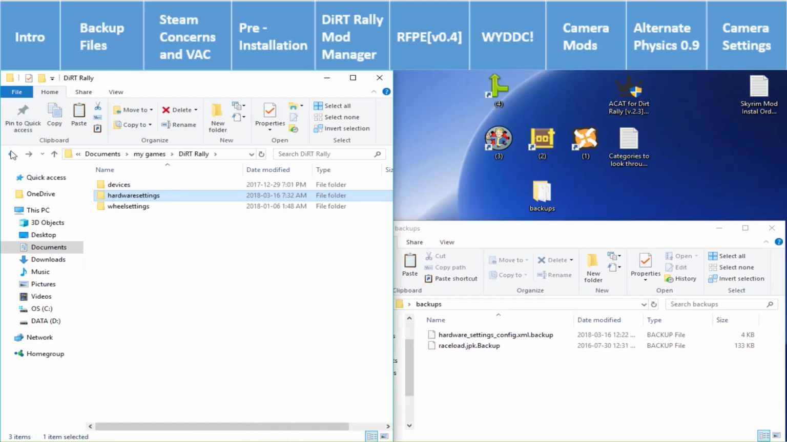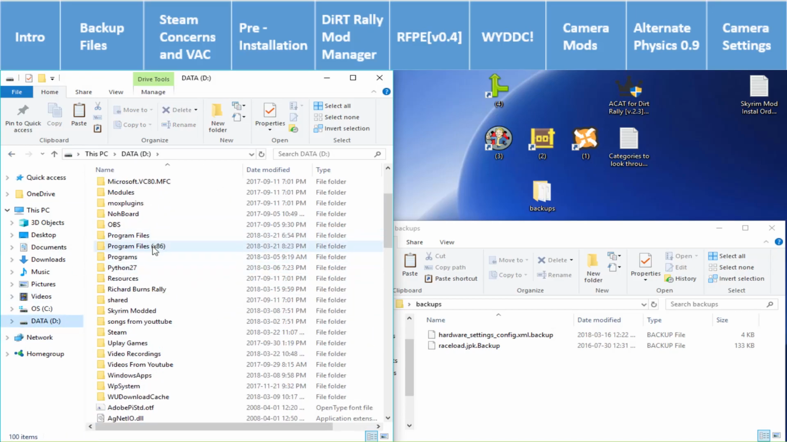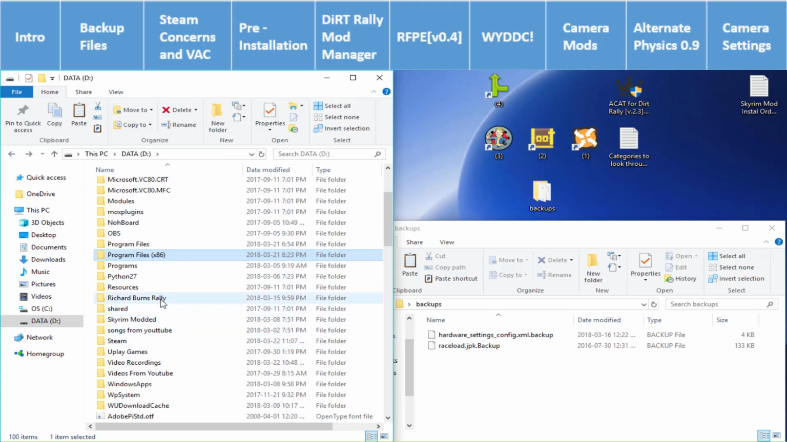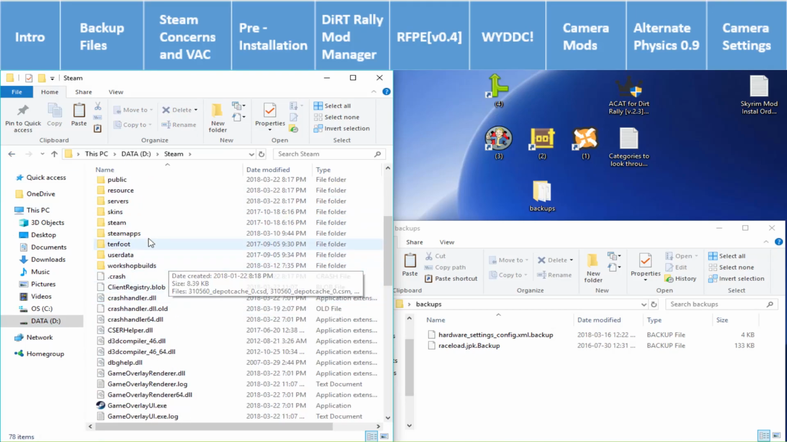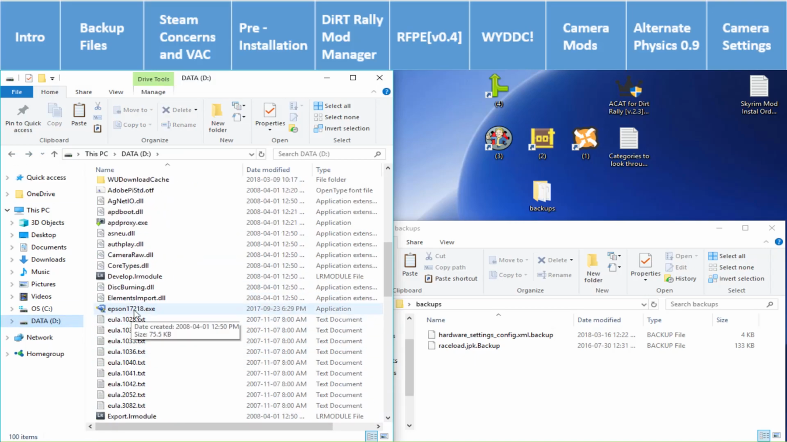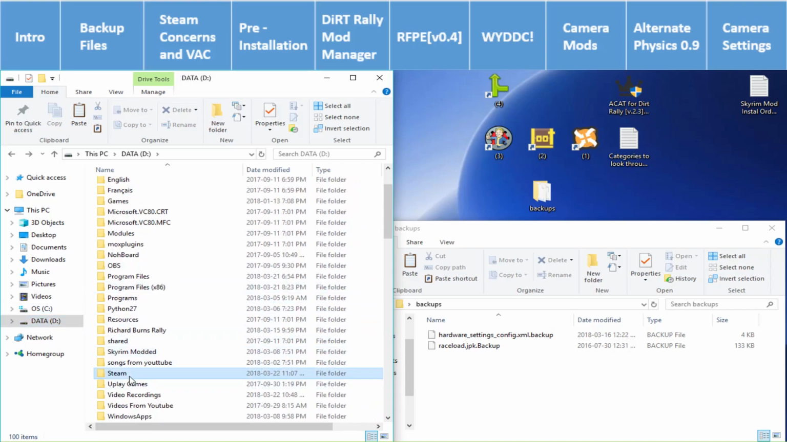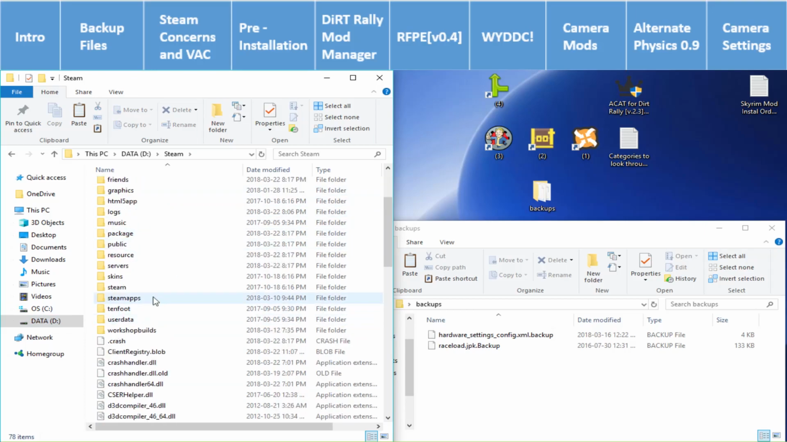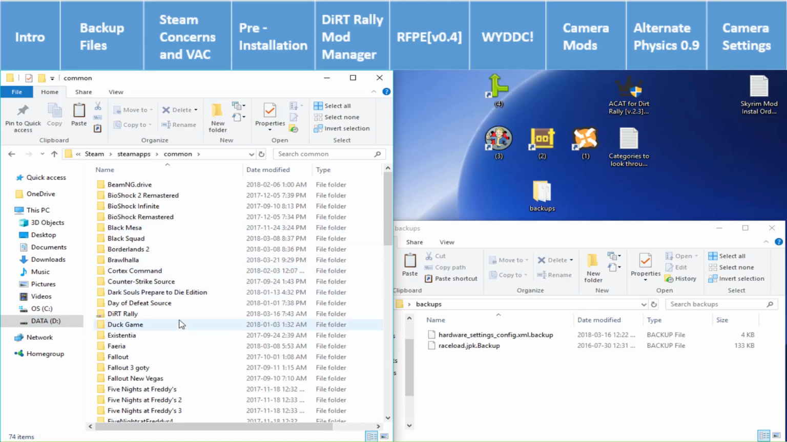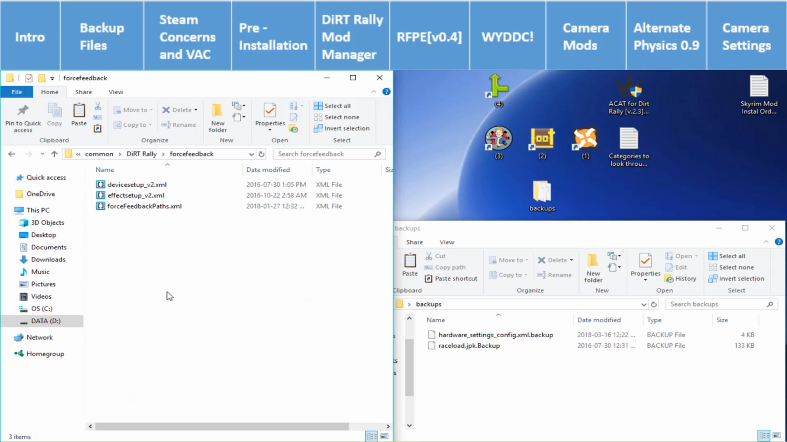Now, a few other files you want to make backups of are as follows. Go back into your Dirt Rally installation. Me, I've installed Steam in a weird way, so if you're looking for a Steam folder on your D drive, just remember that it's probably not going to be there. Just keep that in mind, okay? Everyone's installed Steam somewhere, but specifically you're looking for Dirt Rally. So Steam apps common. So right here, I'm going to head into force feedback, okay? And you will see device setup, effect setup, force feedback paths, and all this stuff.